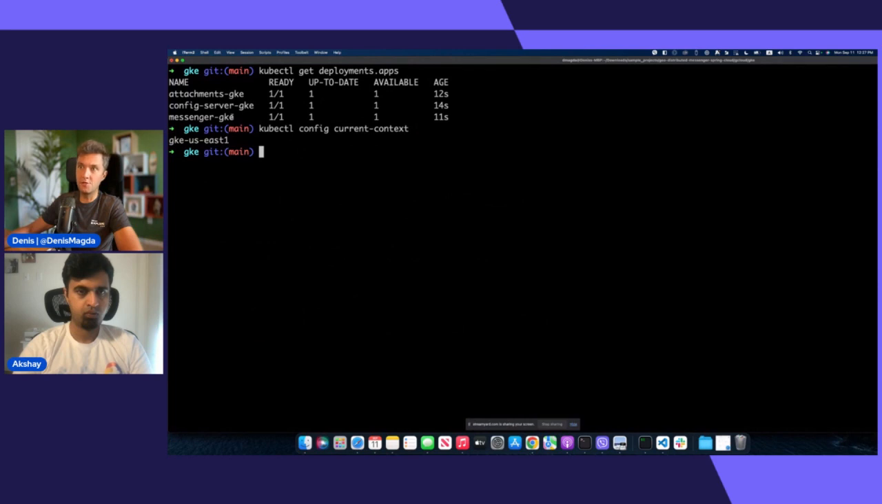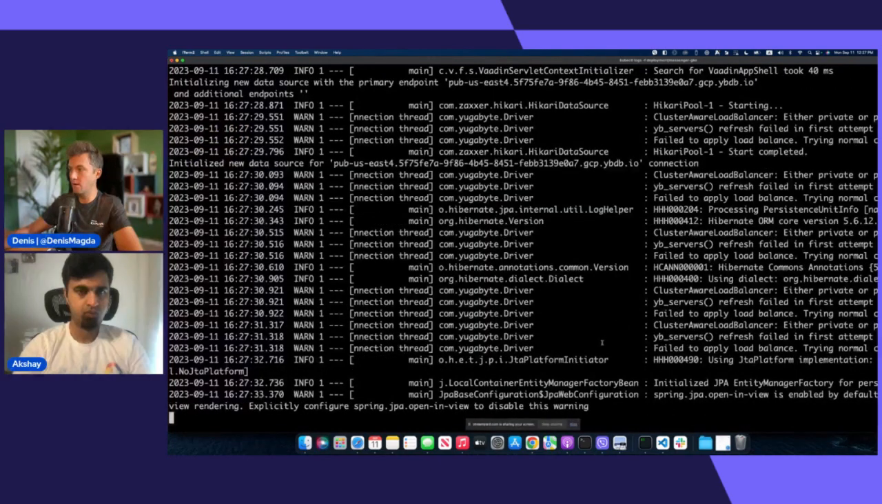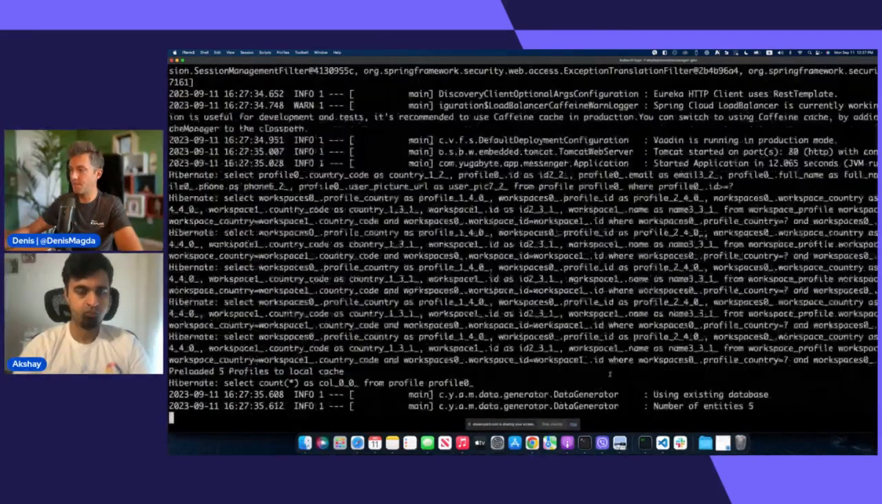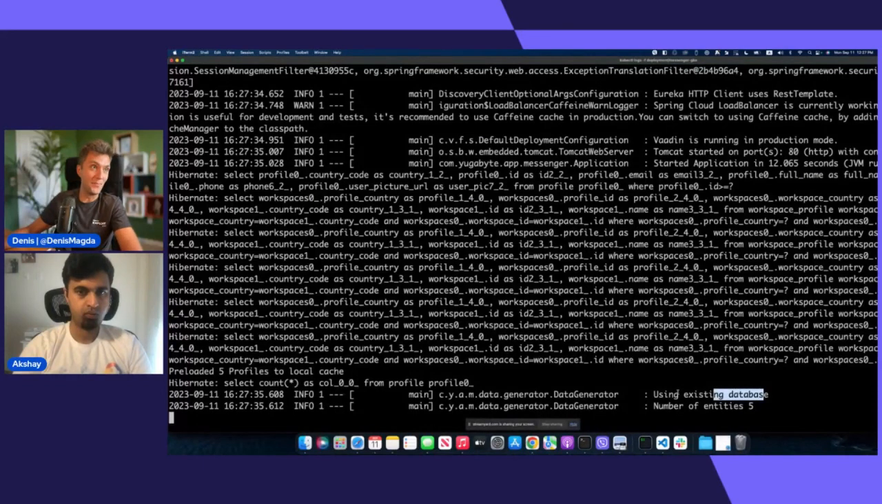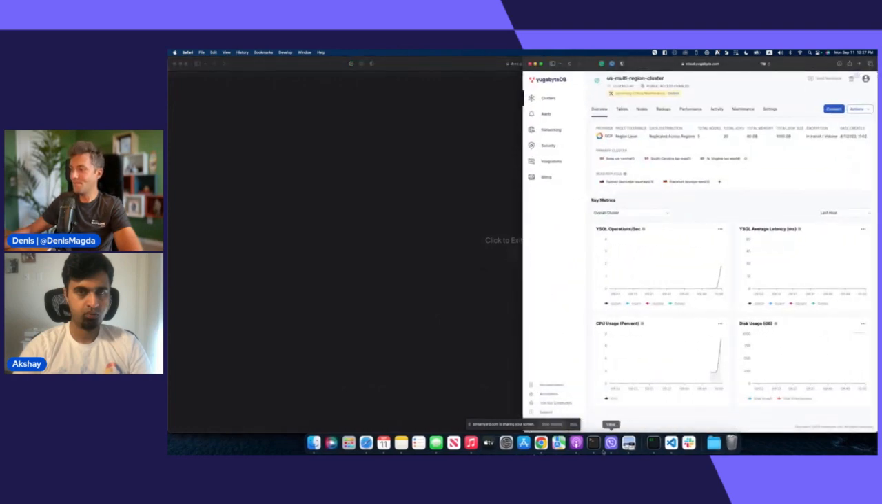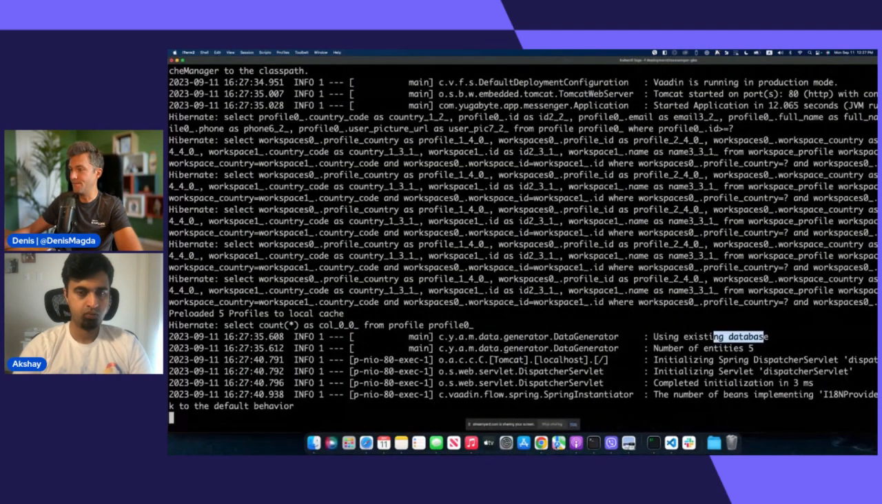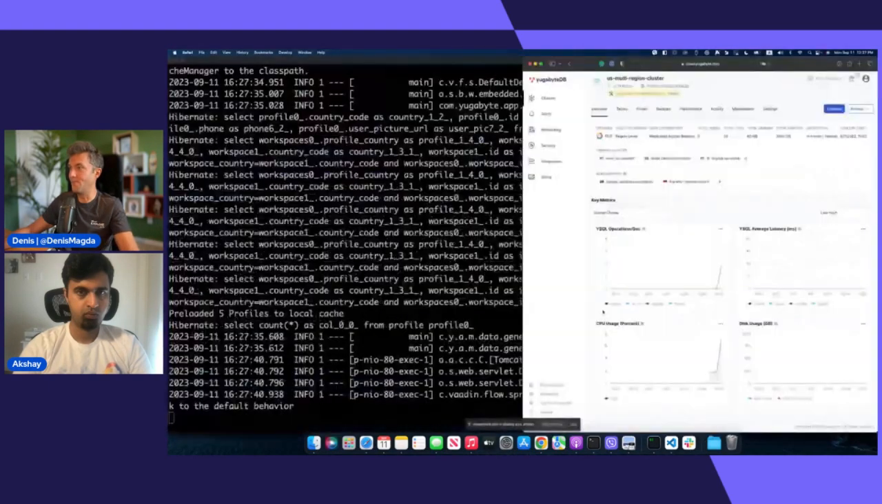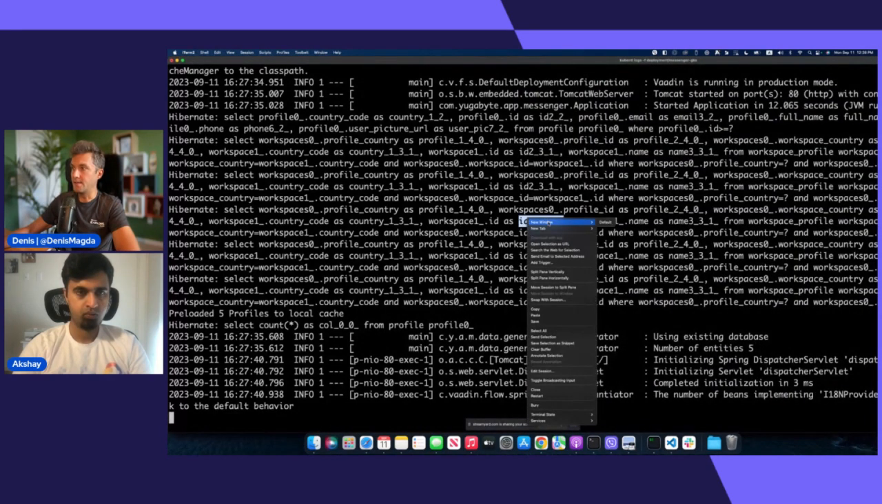So let's connect to the messenger microservice and check the logs. I want to see the logs. Okay, looks like it's connected to our database. Where does the database live? Let me go and show you the database. Here it is. What I'm using for this one is a YugabyteDB cluster spanning across 3 regions in the United States: US East 4, East 1, and Central 1. I have read replicas, but we are not going to use them in this example. The cluster is running and the application has successfully connected.